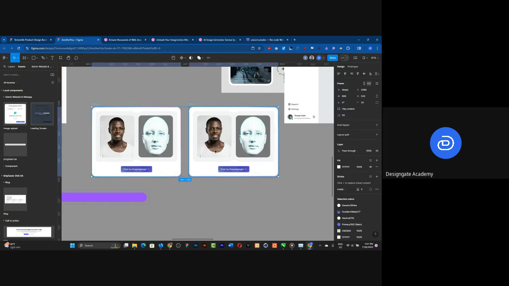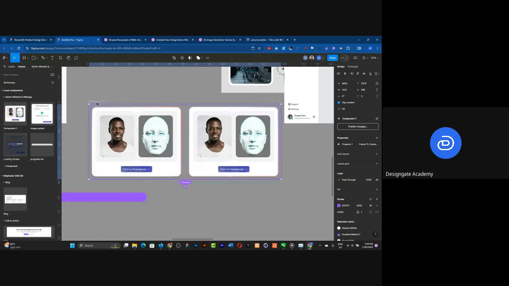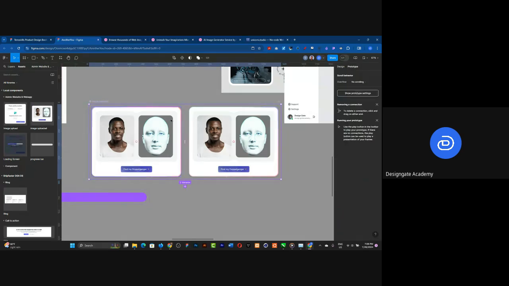So I select these two now. Let's just leave the button inside. I select these two and I do shift, I select this one, I do component sets. Now I can call this image uploaded, something, whatever. You can call it anything later on. Then I come here, I select this, and I say move to this.